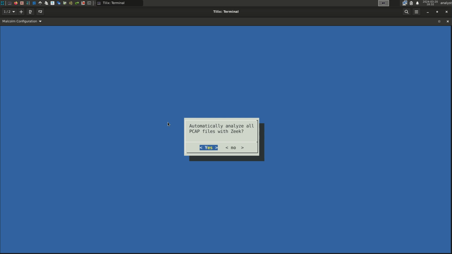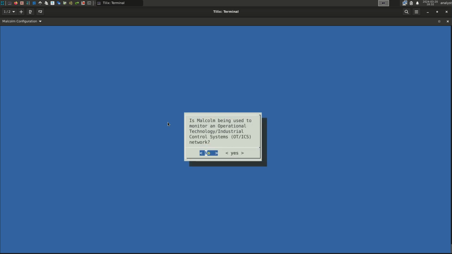Here again, select Yes. This question is specific to operational technology, OT, and industrial control systems, ICS, networks. Certain industries or government organizations may be interested in these protocols, while other organizations, for example, retail businesses or school districts, probably aren't. For this example, select No.